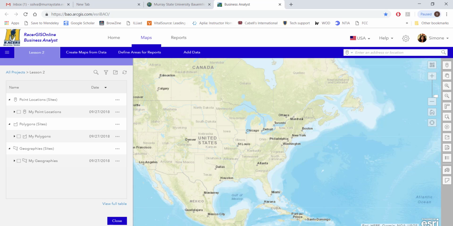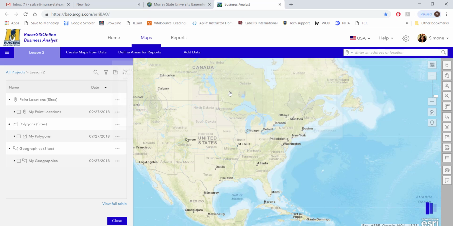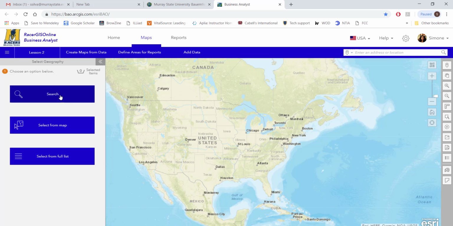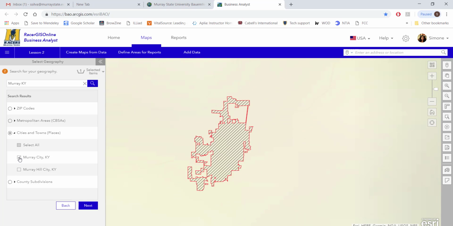Now that you created our new project, we're going to go and define the area for your report. So you come over here. I'm going to select a geography. I'm going to search and you're going to type the region you're doing your report. It can be a state, it can be a county, it can be a zip code. And there you go. Murray, Kentucky.